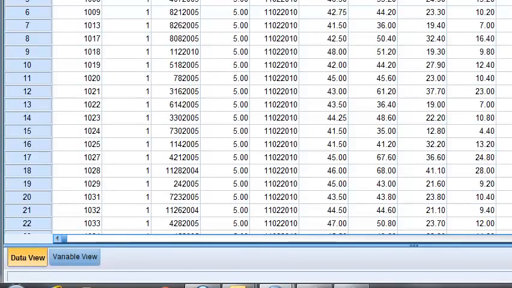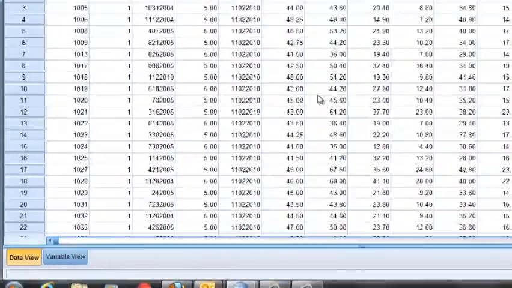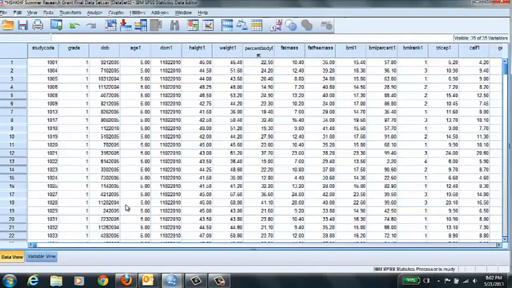So for this subject we have a date of birth, age, this was date of measurement, but it's not important, height and weight, percent body fat, and so forth. As you can see, this takes a long time. This data set has over 300 subjects, and we have quite a few variables that we've entered into it.